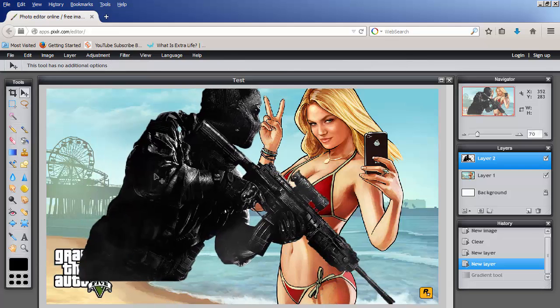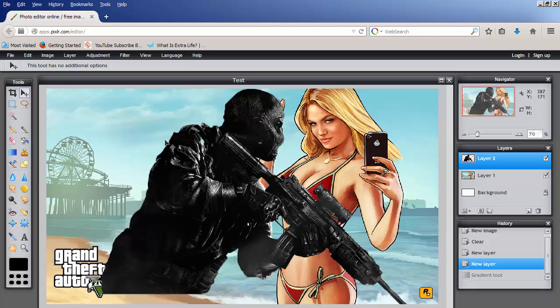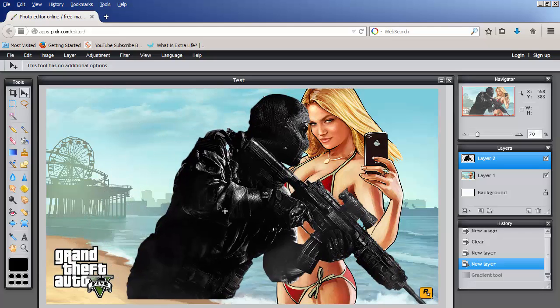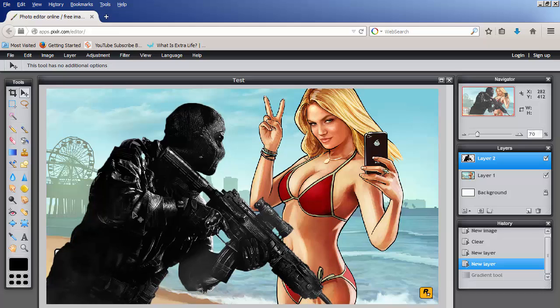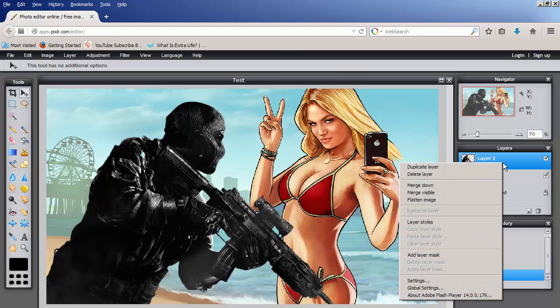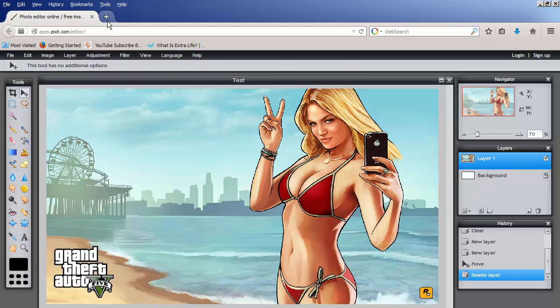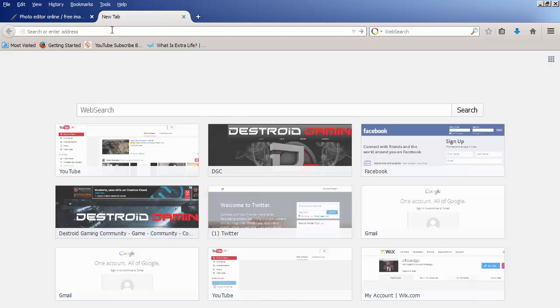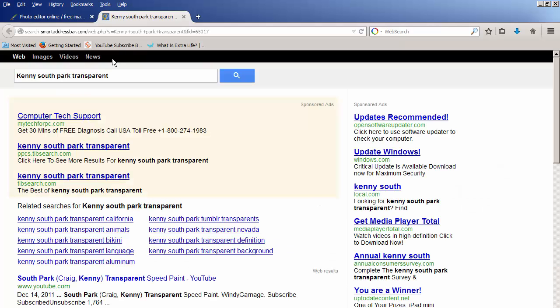Okay, so I'm going to show you guys how you can get images with no background, like this right here. Before we do that, let me delete this layer real quick. Okay, so the first thing we're going to do, and let's just say that I'm looking for Kenny, South Park, transparent. Okay, let's say that my Google actually worked for me.